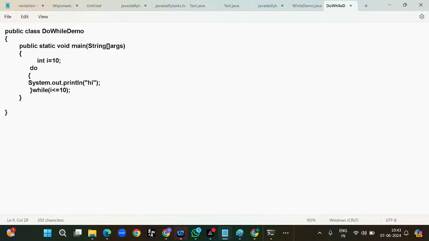If you observe here, now you can tell me what will be the result. First we have initialized i with 10. Now i is holding the value 10, and the controller goes to the do block, and it will execute, and then it will check. Before checking the condition, it will execute at least one time. So the controller goes inside the block, and it will execute, and then it will check the condition.